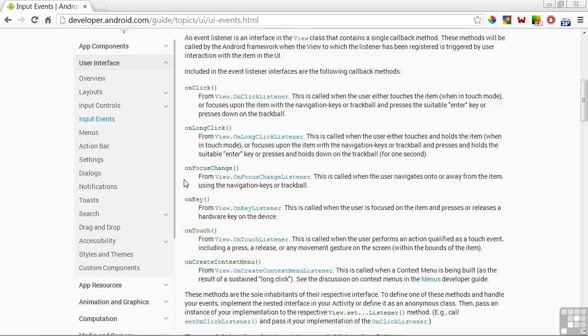OnFocusChange, the view.onFocusChange listener is called when the user navigates onto or away from the item using the navigation keys or trackball. OnKey, the view.onKey listener is called when the user is focused on the item and presses or releases a hardware key on the device. OnTouch, the view.onTouch listener is called when the user performs an action qualified as a touch event within the bounds of the item. The onCreateContextMenu listener is called when a context menu is being built as the result of a sustained long click.